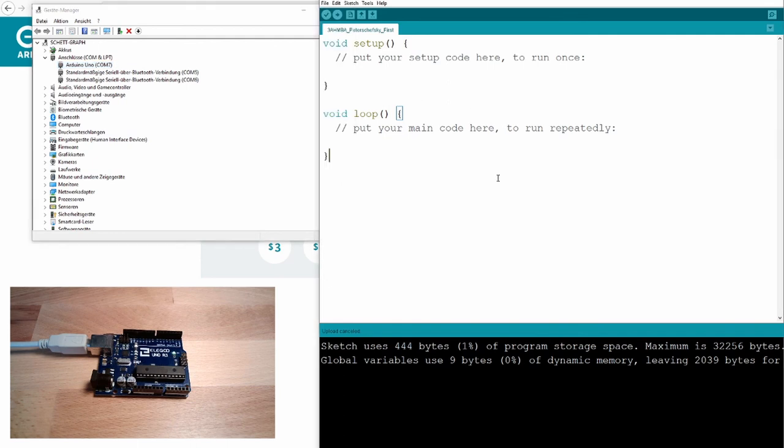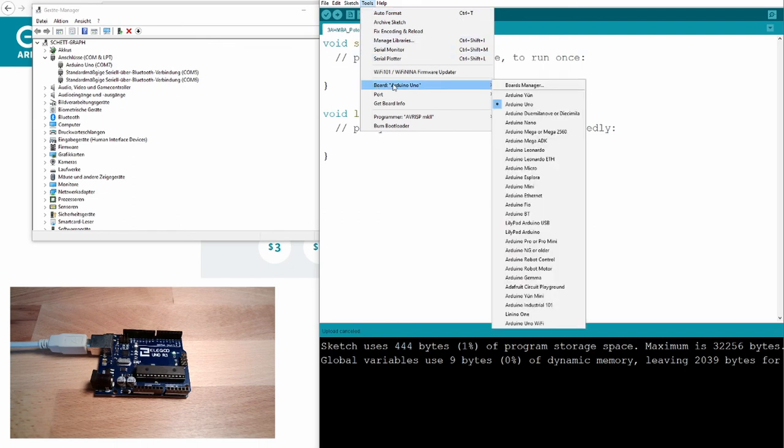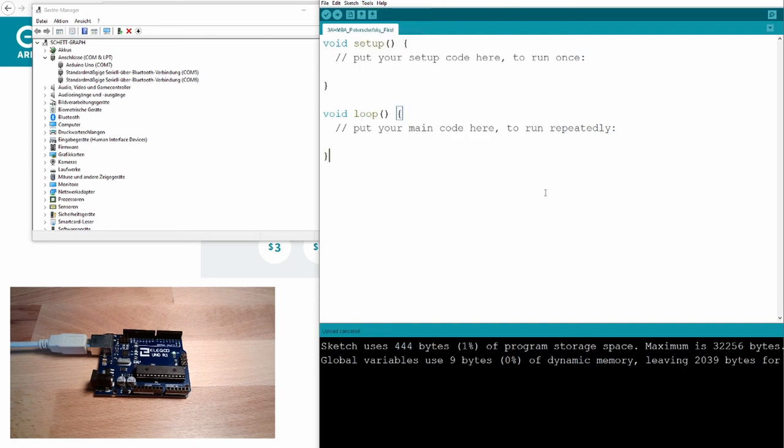How do I configure this here in this device? Under Tools, I can select under Board which type of Arduino I have. I have an Arduino Uno, that's fine. And under Port, I can select where it can find this Arduino Uno. Luckily it even says Arduino Uno next to the COM port. So I select COM number 7, and that's it.